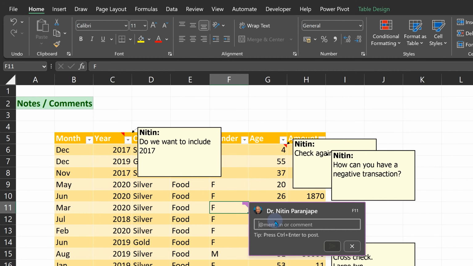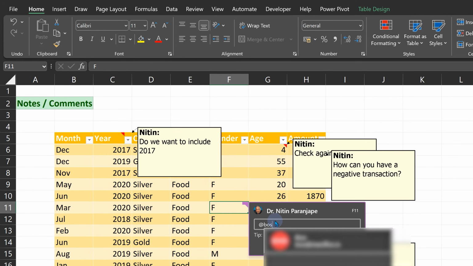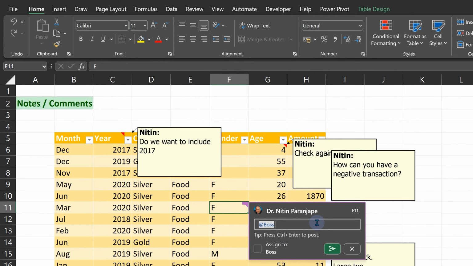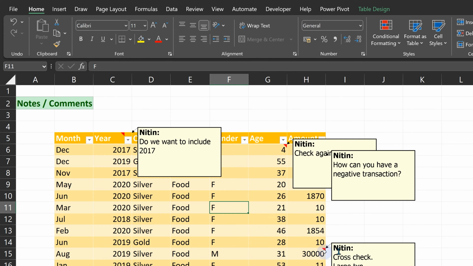So what is the specialty about this? Of course, it's like a comment, but here you can put @mention and put people's names, email IDs, and then communicate with them. This file will get shared with the boss, and in the email itself, that person can reply to the comment without even opening the file or even saying reply to the mail. So it's next level of collaboration. In fact, you can even assign a task to your boss through this. So this is called the modern comment, if you want to call it that way. The older ones are still there, not dead, but they are now renamed as notes.